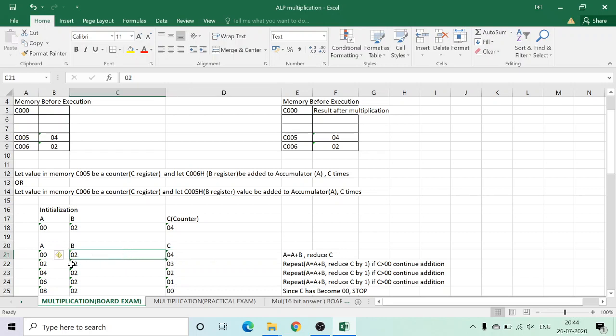I add 2 to the value in the accumulator. I reduce the value of C. Because C is greater than 0, I continue with the addition. Again, I add 2 to the accumulator contents, which is 2 now, to give me 4. So this is my new value, 4. I continue because the value in the counter register is not 0 yet.